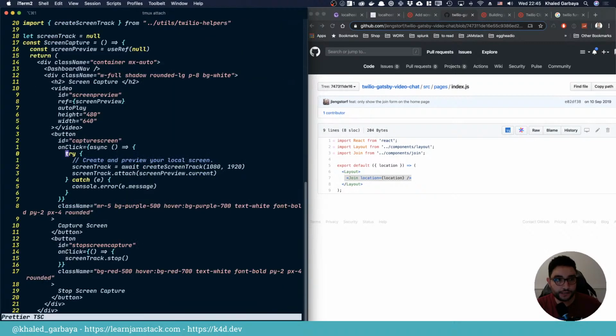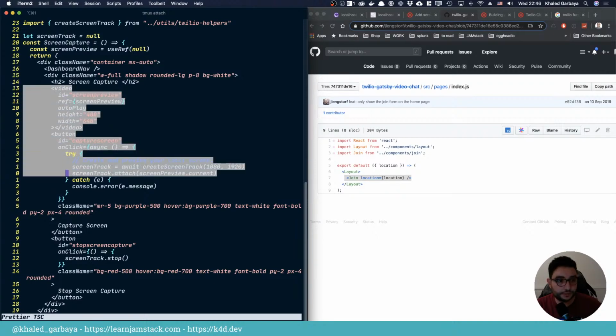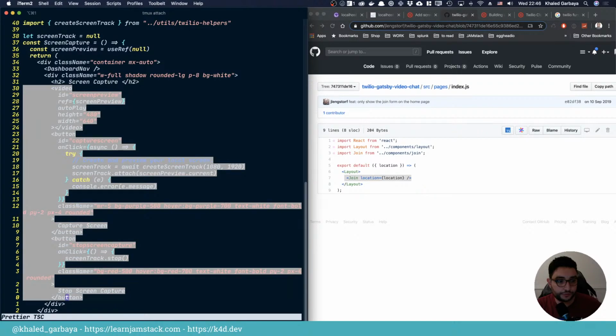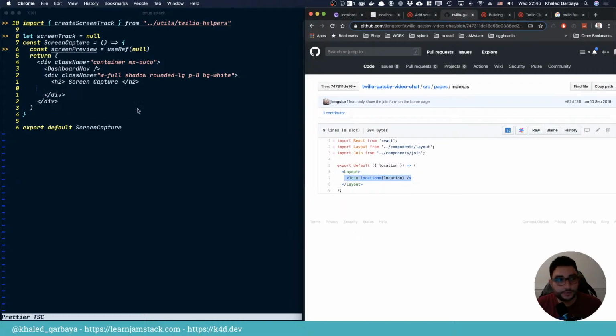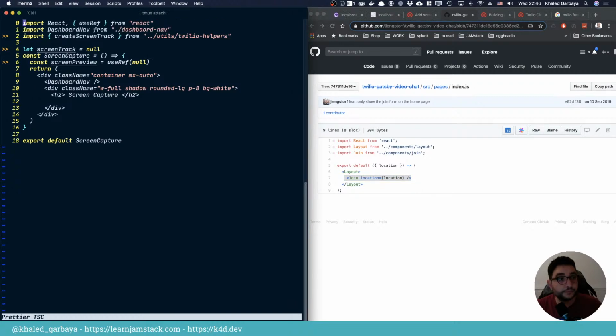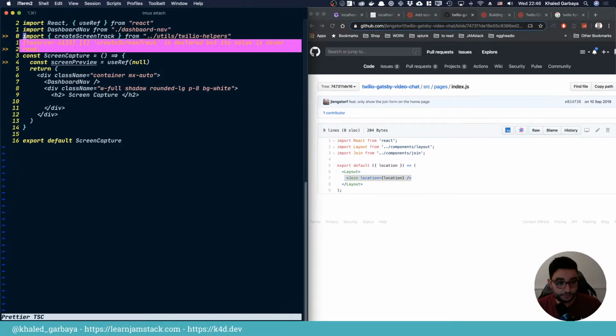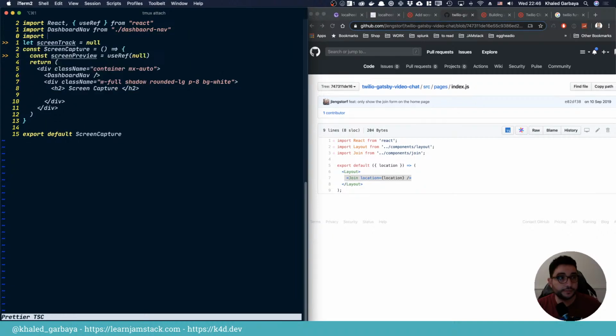So maybe in the user capture right here, what we will do is I'm gonna remove all of this for now. Yeah. And I'm gonna remove this part because we don't need it for now, and then we will import this join.